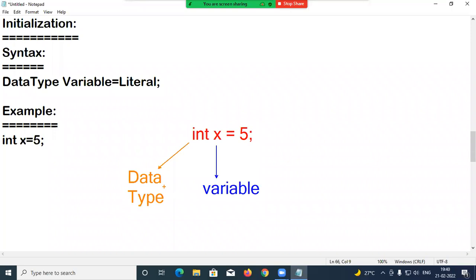Before data types, you studied literals in the last class. Which is the literal? Five is a literal. Before this, you studied keywords. Which is the keyword? Primitive data types are keywords also, so int is nothing but a keyword.